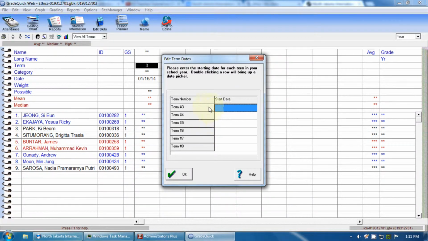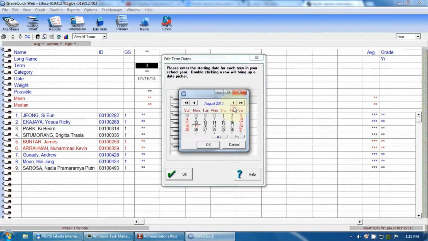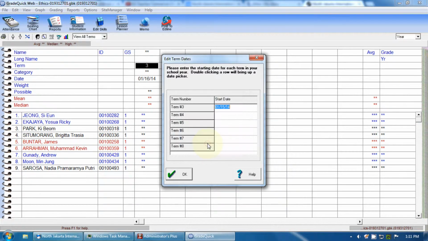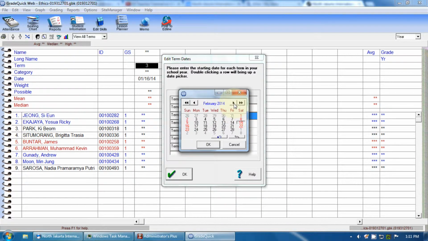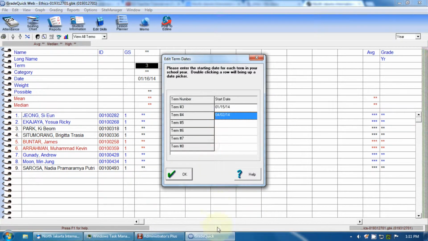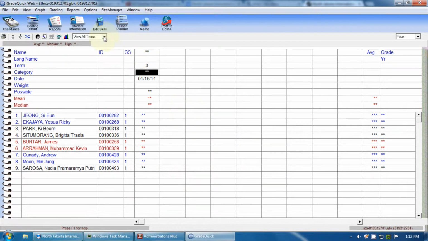And I'm going to set the term start dates. The start date for this term, and I just double clicked on that, is January 15th, 2014. So make sure you've got that checked. And the start date for the fourth term, double click on that and just go ahead to April 2nd, 2014. Once you have that set up, your terms will be set up. So you ought to be able to see term 3 underneath here. You don't see term 4 set up because you haven't added any assessments for that time yet.